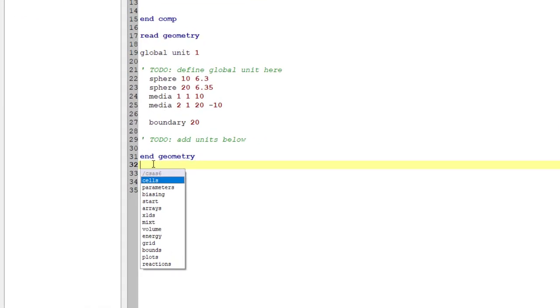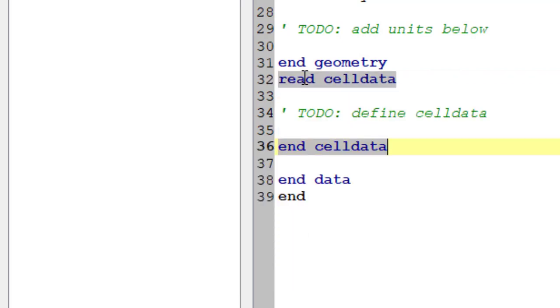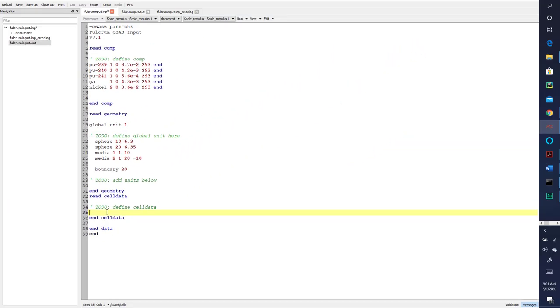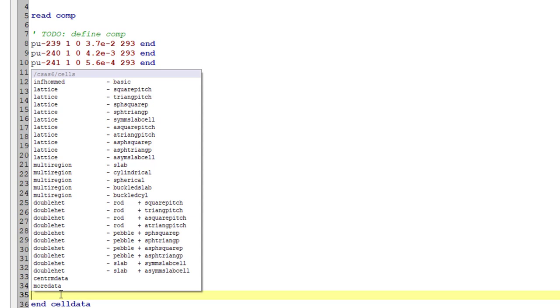So I'm hitting control space, outside of any of the other cards, so outside of N geometry, and I'm selecting cells. That is going to bring up the read cell data. Then I'm going to put my cursor inside the read cell data card, and I'm going to hit control space again. And now all my different cell options come up.